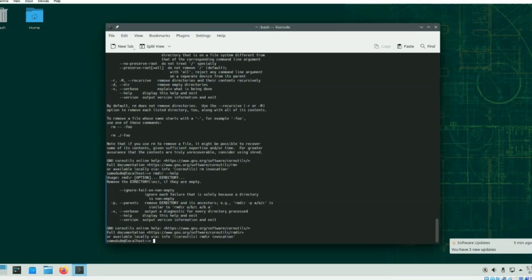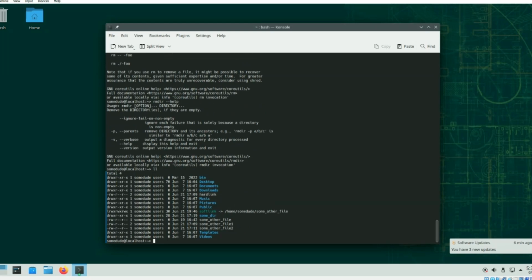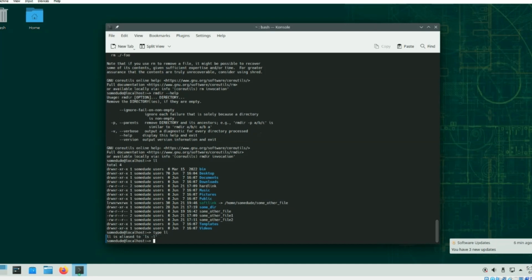Alright, for our next exercise here, we are going to find files with the commands whereis, which, and find. So the first thing we're going to do here is find the type of the ll command. So we're going to type type ll. You see ll is aliased to ls -l. So it's a shorter way to do it. So you don't have to type ls -l to get the long listing, you just do ll.